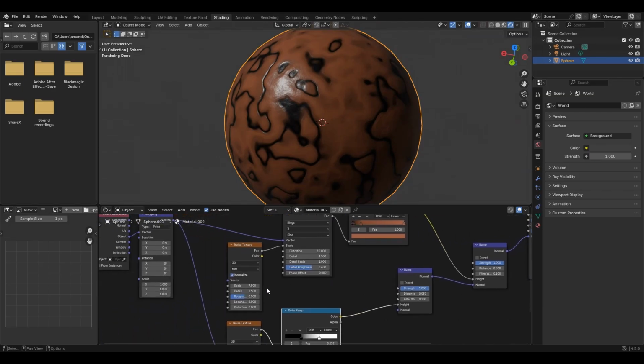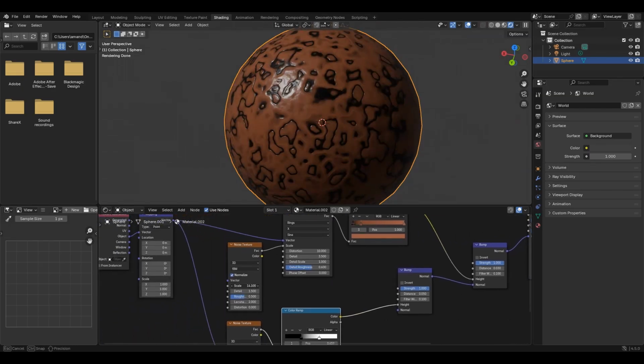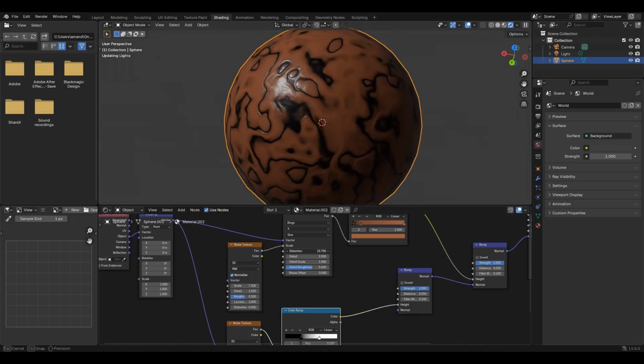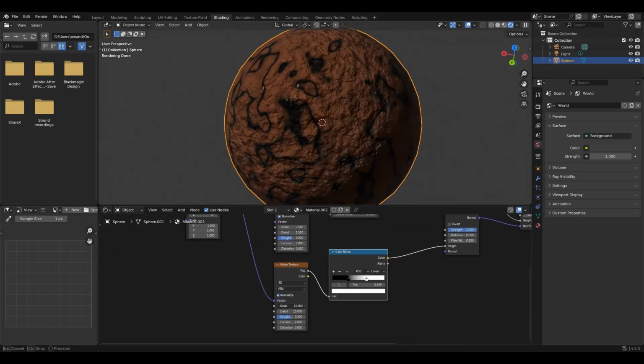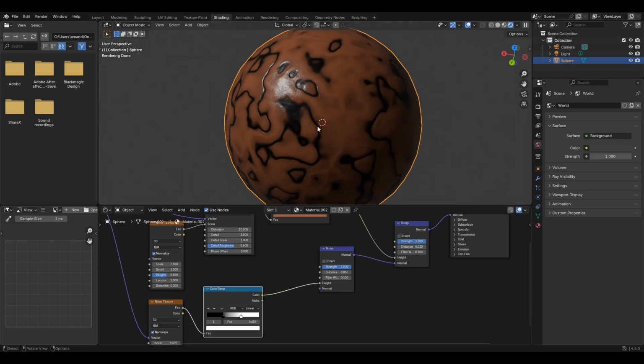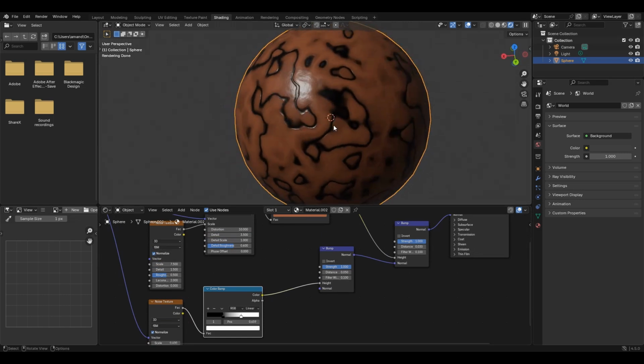You can definitely make some changes to the scale right here, you know, and distortion to give it more of a look. You know, really whatever you think is working. But if that's what you're looking for, you are done. And now we are ready to move on to the next texture.